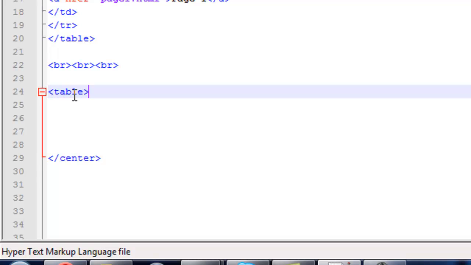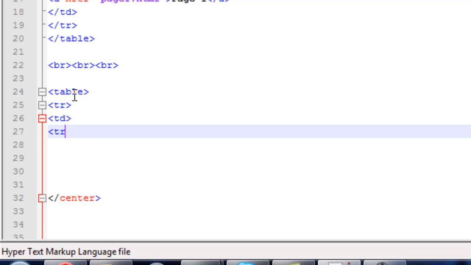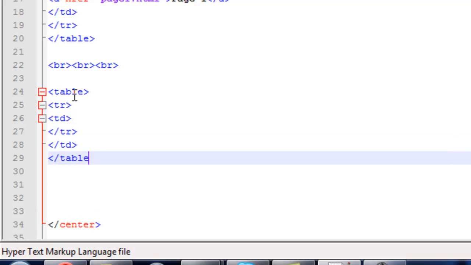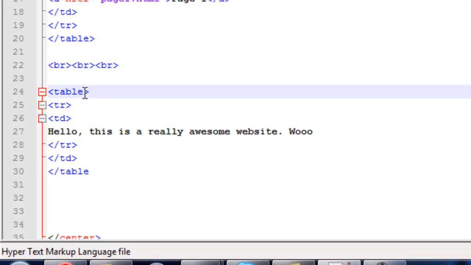Now do table, tr, p, table. Okay, so this time we're just going to write hello, this is a really awesome website. Woo. Okay, change the border to 1, cellspacing. Oops, wow. Don't misspell it like I did. Cellspacing equals 1, cellpadding equals 1.